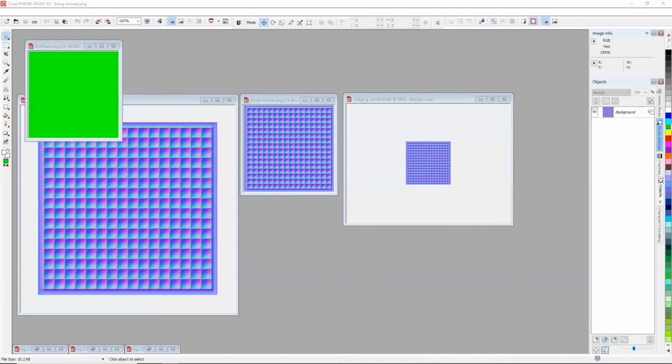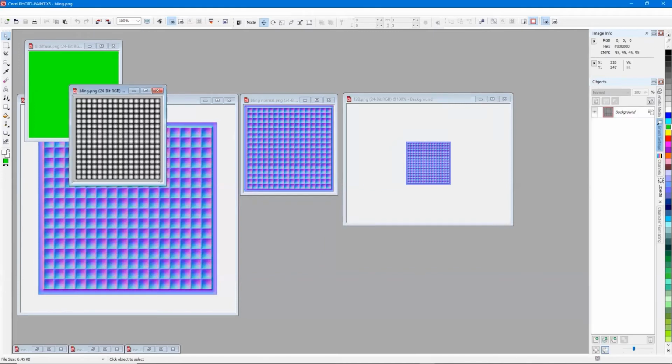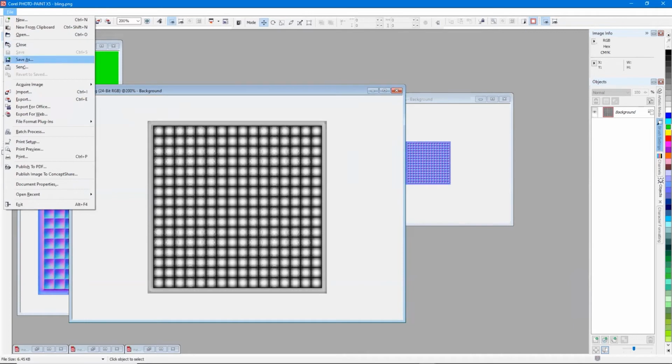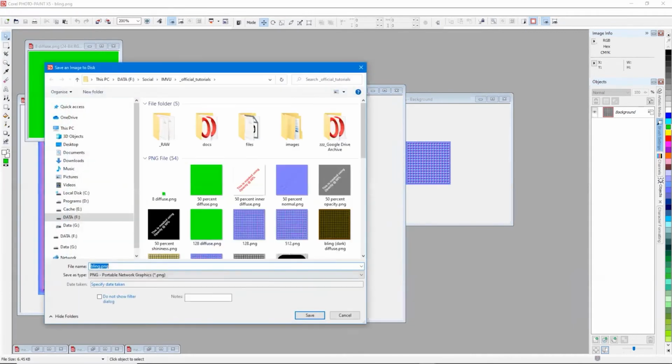Let me just quickly save this. So that's the shininess map. That's the original size. So we can make this smaller. Save as. Let's make this 64.